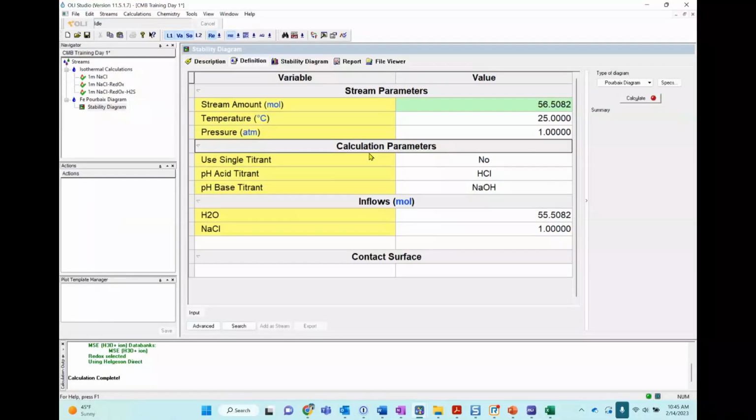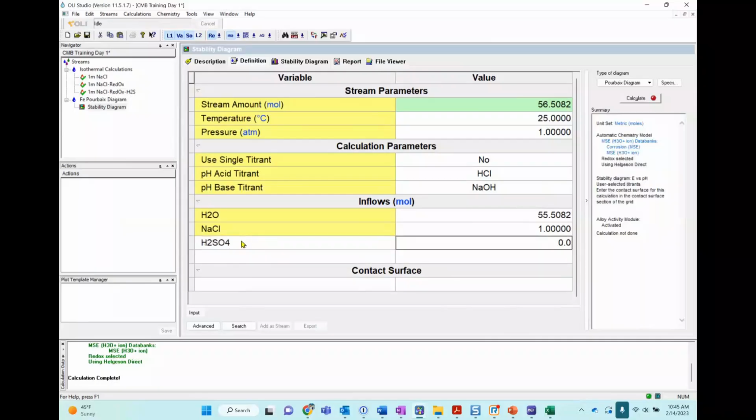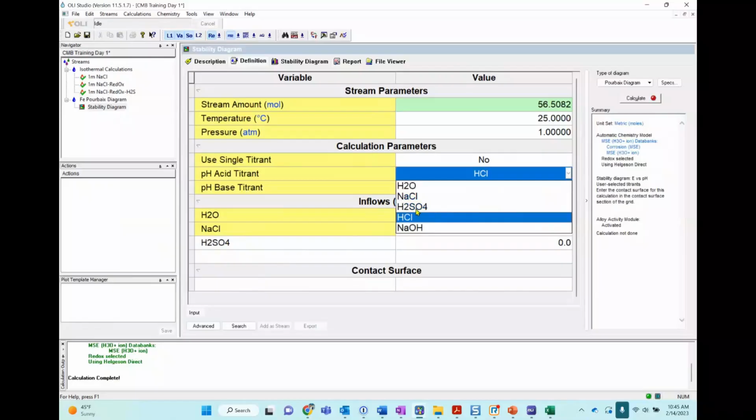And you can select chlorhydric acid as the one that you use for your Pourbaix diagram for the acid pH values, and sodium hydroxide. Now, if you are not happy with those titrants, let's say you don't use chlorhydric acid in the lab because it creates a bunch of complexes, so we want sulfuric acid. You simply add it here under the inflows. You put the sulfuric acid and you select it from your list of titrants.